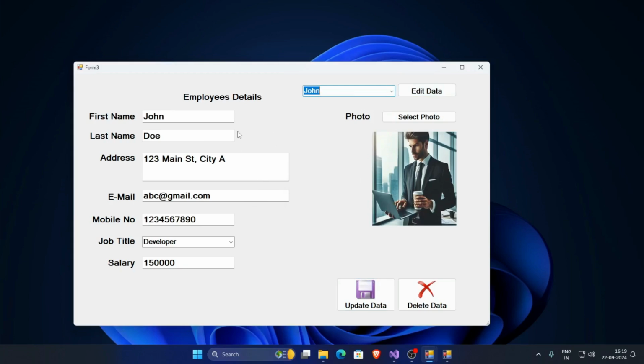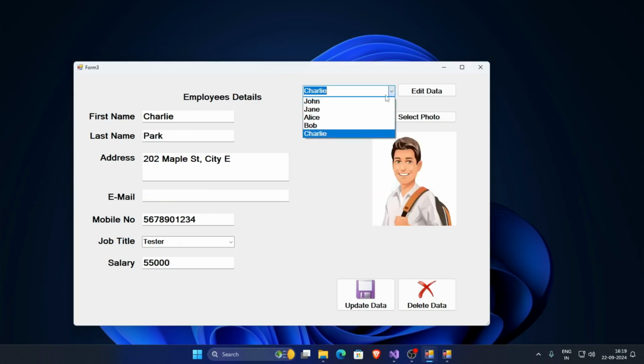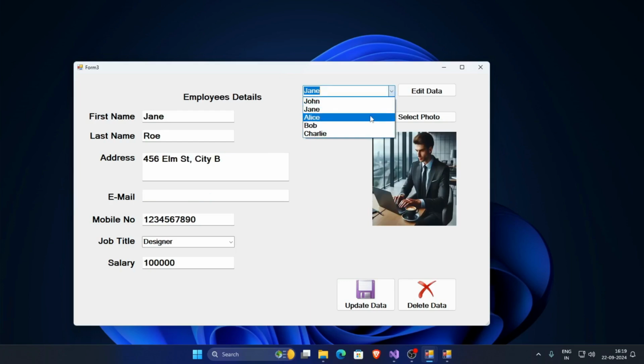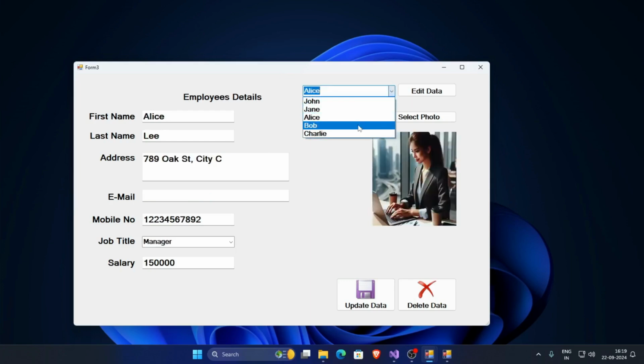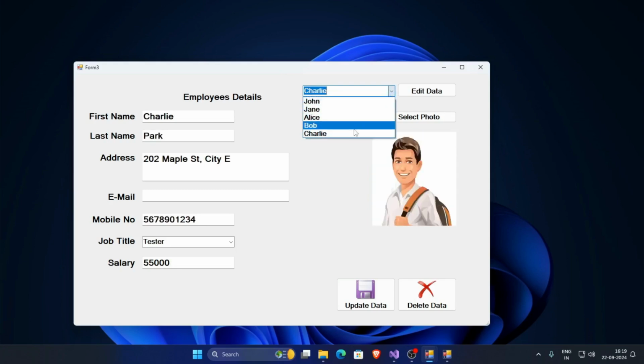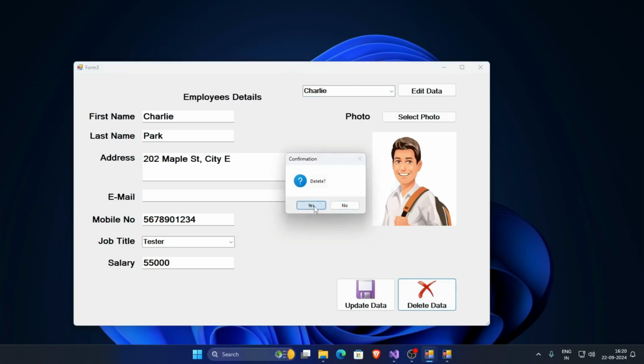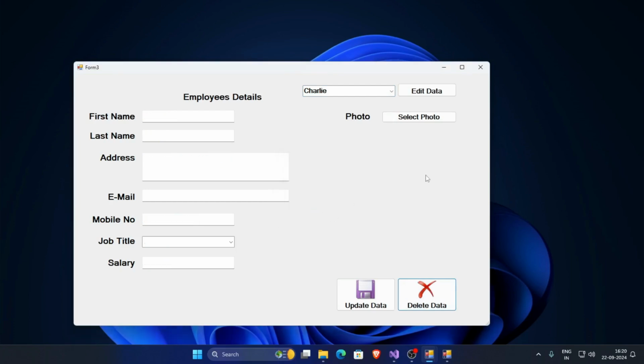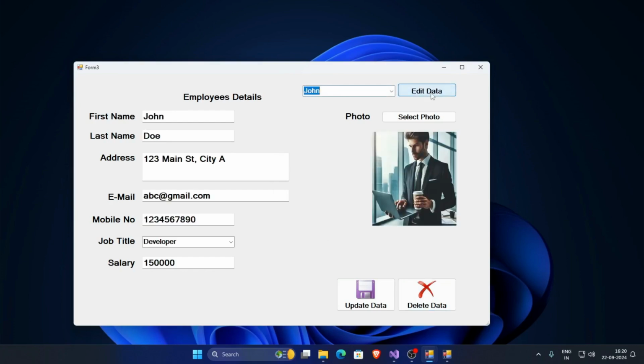Now you can delete this data, so click on select any data, now select this data and click on delete, so click on yes, so our data deleted, Charlie is deleted.